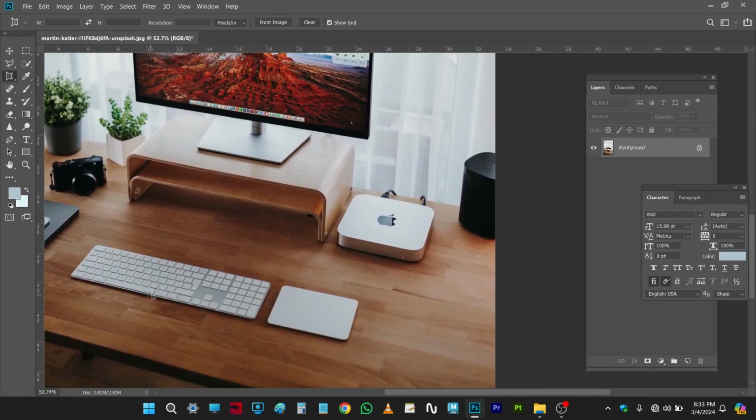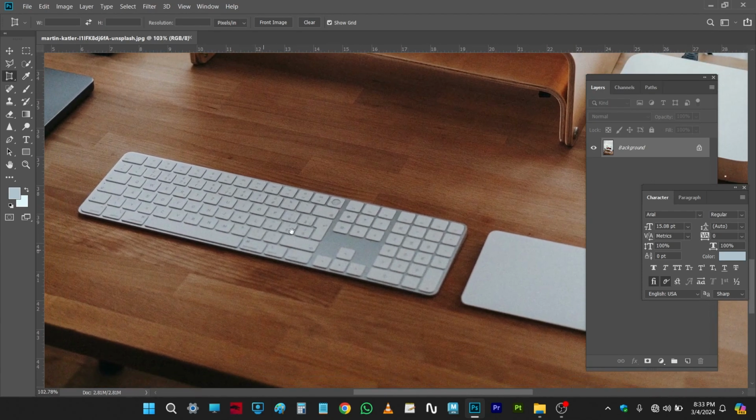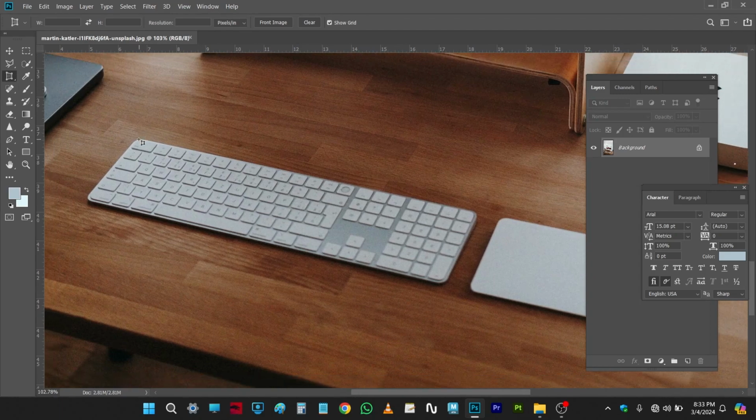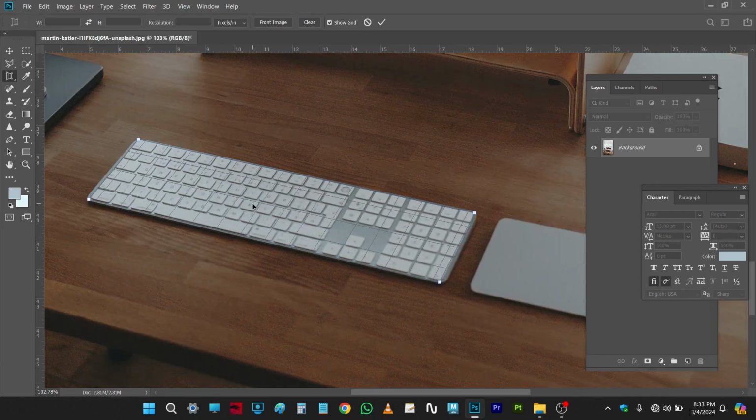Again we can see it. Suppose I want this keyboard, so what we need to do, come into the perspective crop tool and then click it over here, click it, and then click it. So this is the area we are covering. You can also press shift and then move it also, and then press enter.